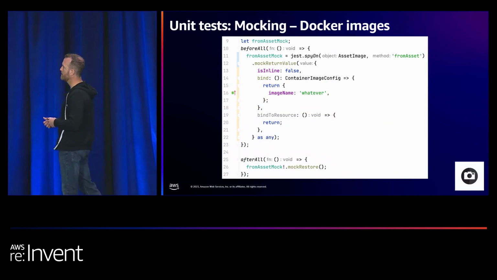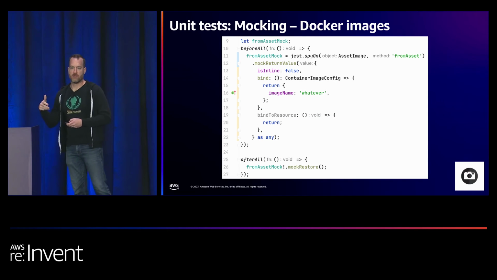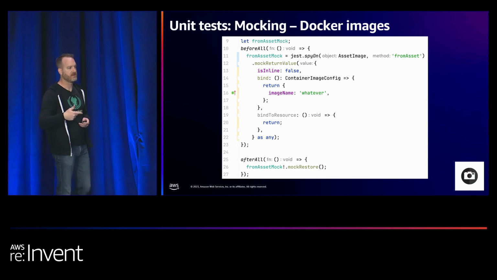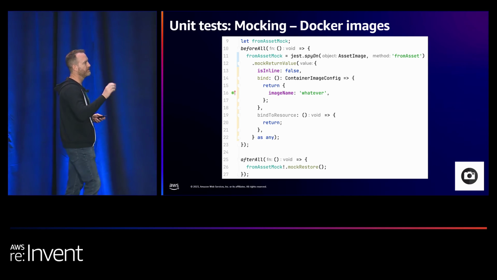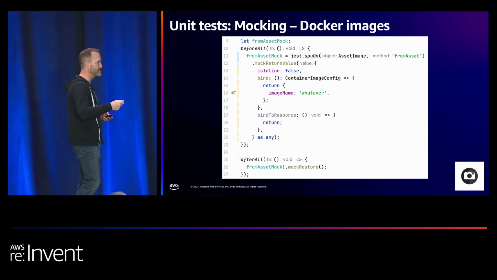But when it comes to assets, this can cause a problem when you're testing assets because every time you generate an asset, you're going to get slightly different S3 objects. The bucket's not going to change, but S3 object names and things are going to change.